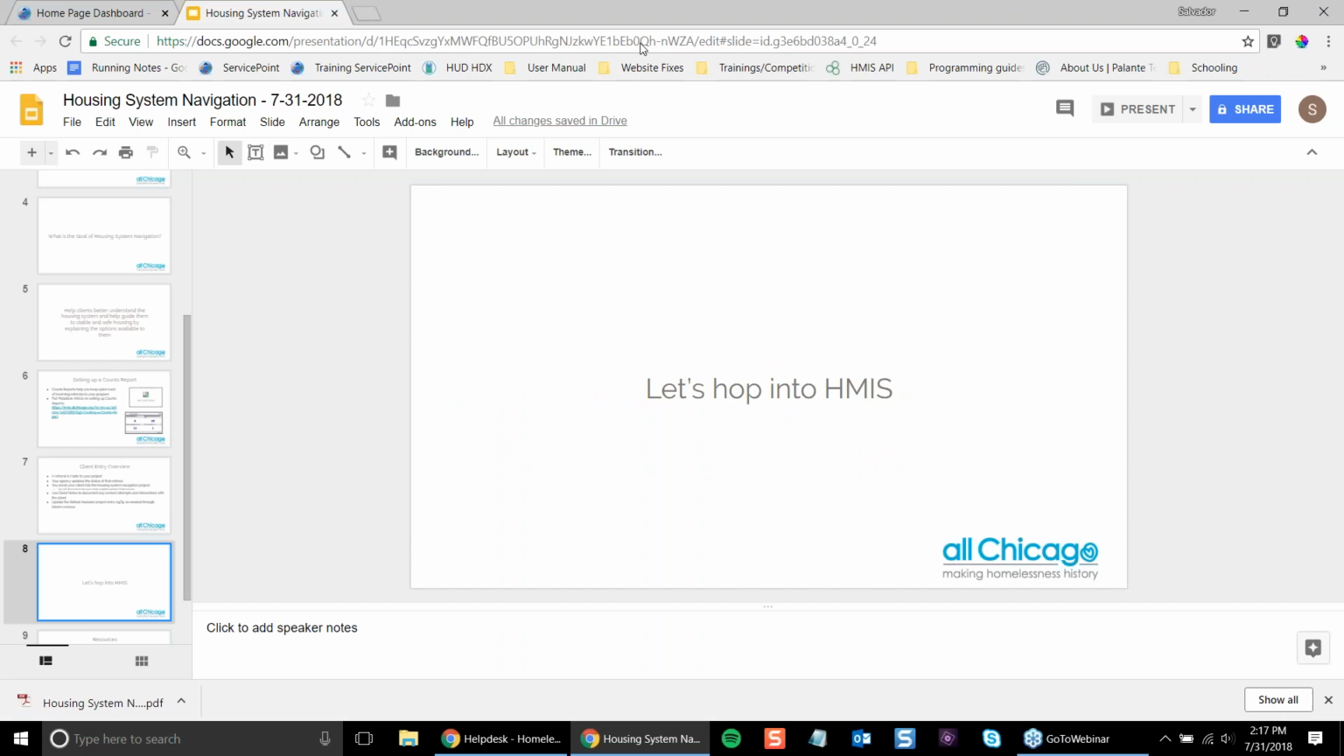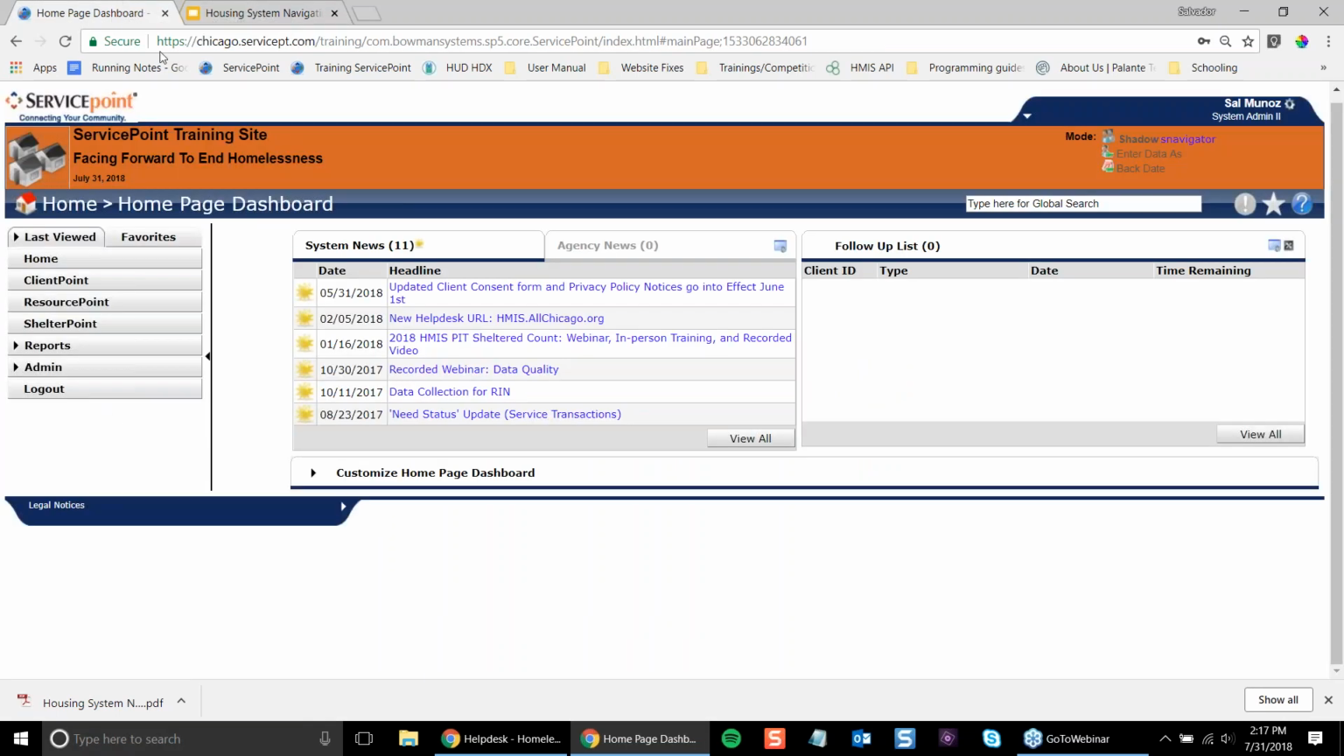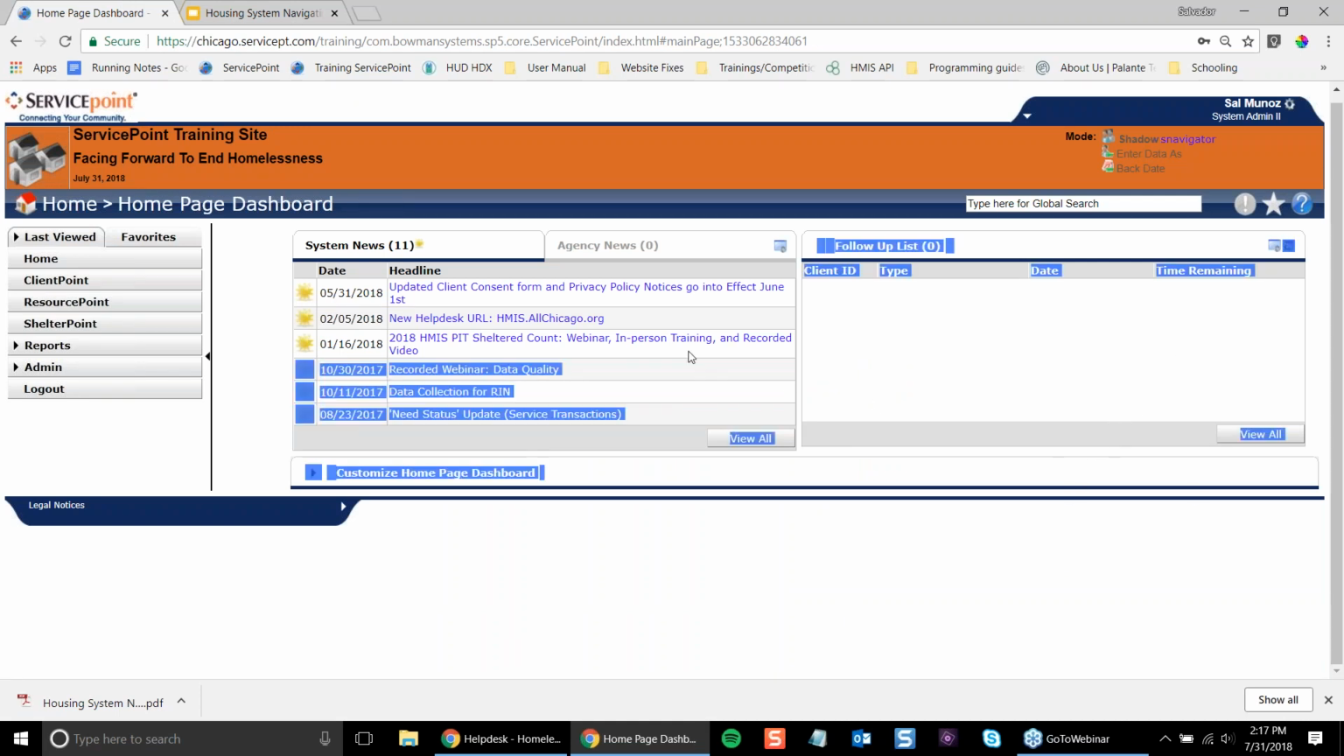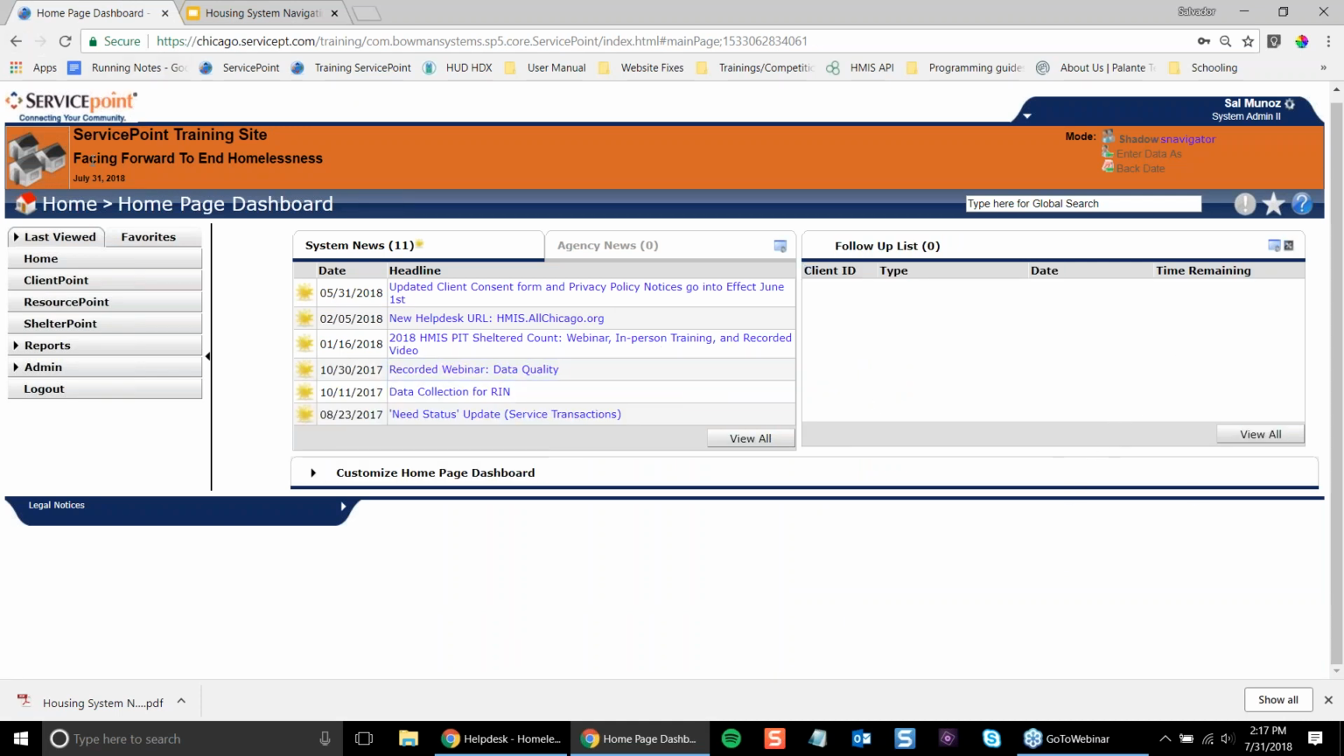So the majority of our day will be spent in the Service Point training site. And just so you all know, I have shadowed Facing Forward to End Homelessness. So I am now officially a member of Facing Forward to End Homelessness. Again, this is all dummy data. None of the data on here is real client information. So this is the training site, a completely dummy data database.